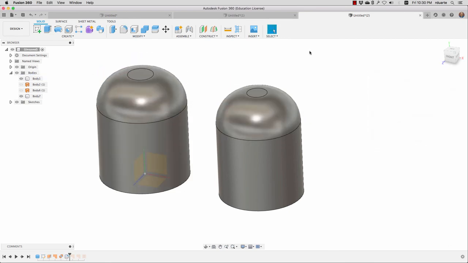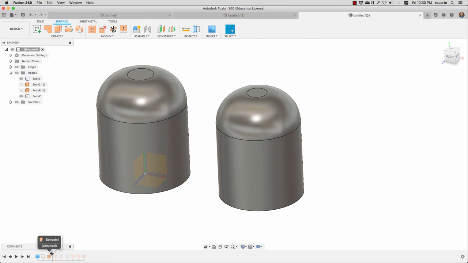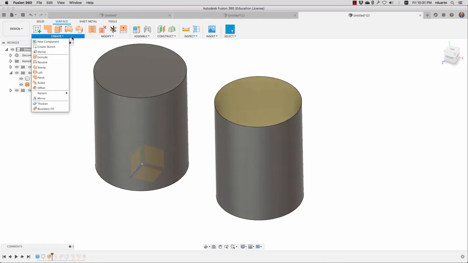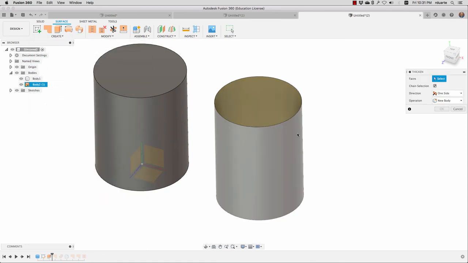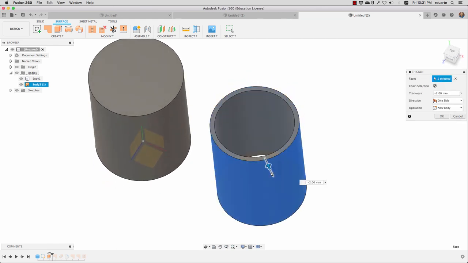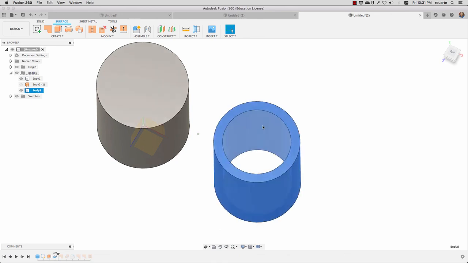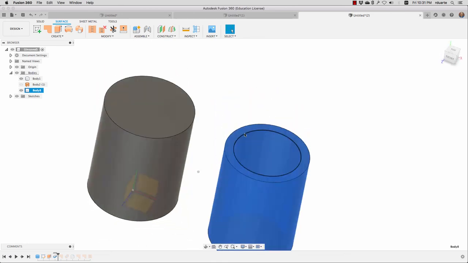Now I'm going to show you one last way that we can convert that surface body into a solid body. It's a different result, but let's go back again to where we just had a surface body. The other way we can do it is going to the Create menu and choosing Thicken. If I select a face that is on a surface body, I can just choose to thicken this face and hit OK, and I end up with, again, a solid body, in this case a tube rather than a solid cylinder, but it is a solid body.